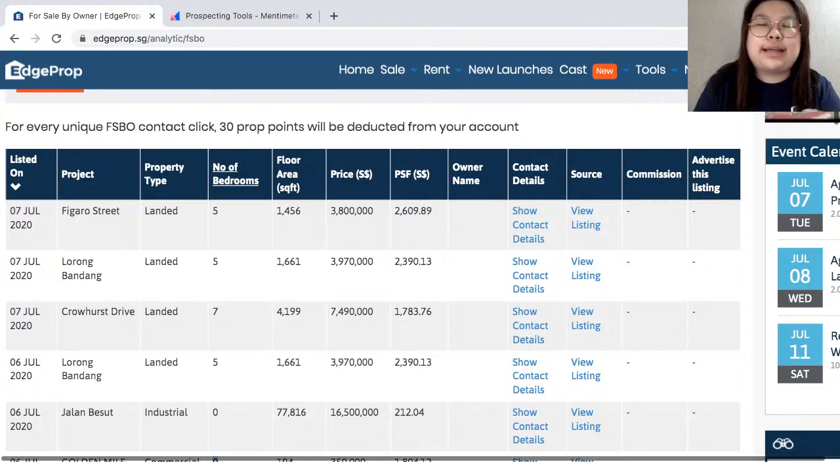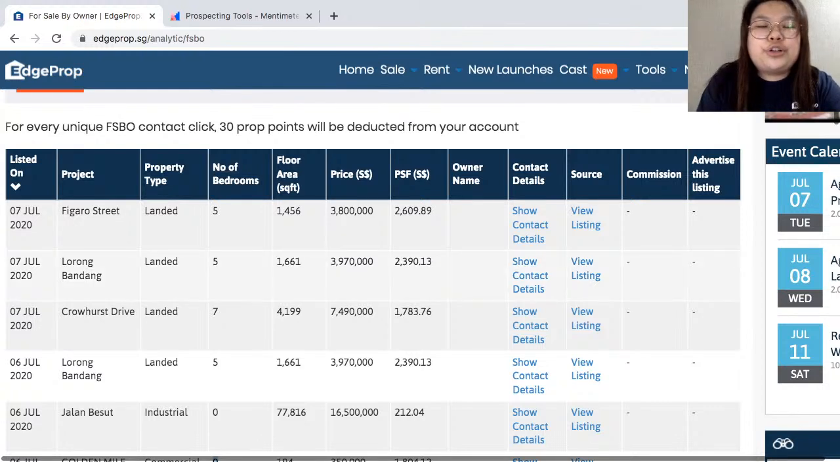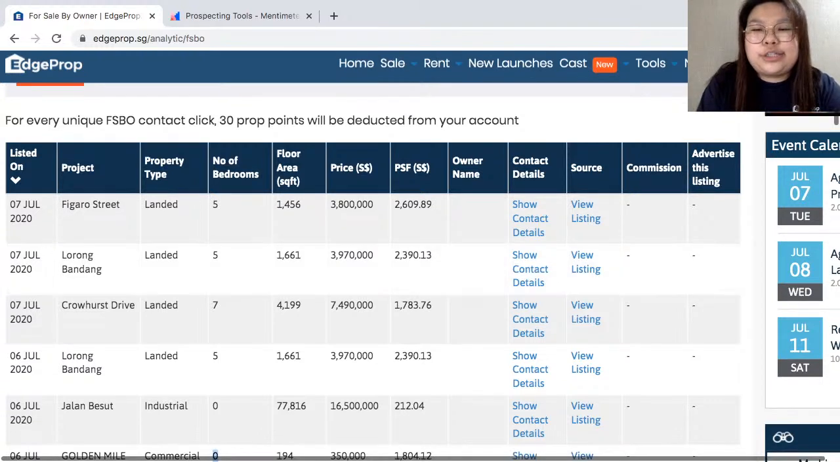That means my admin will read through the advertisements, whether it's in the papers and all that, and they'll try to fill in all these. Sometimes it is a bit difficult. Your job here is to take note of the right-hand side. After the owner's name, there will be one called show contact details, similar to feature inquiries earlier. If you proceed to show the contact details, it will cost you 30 points.